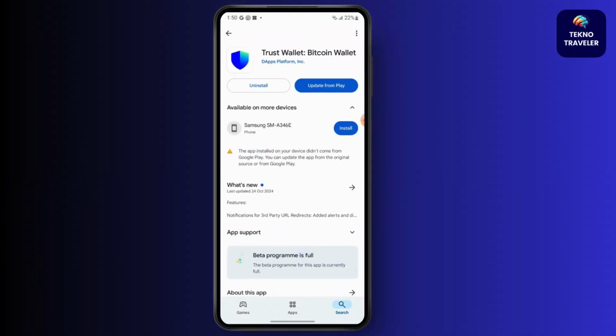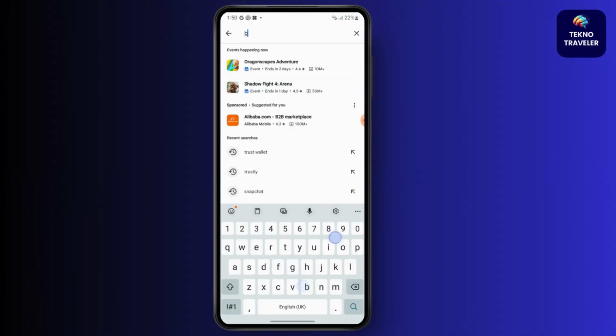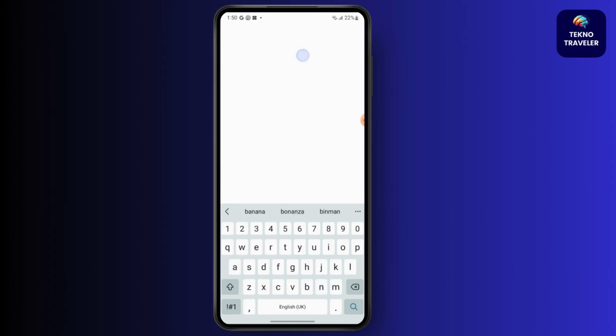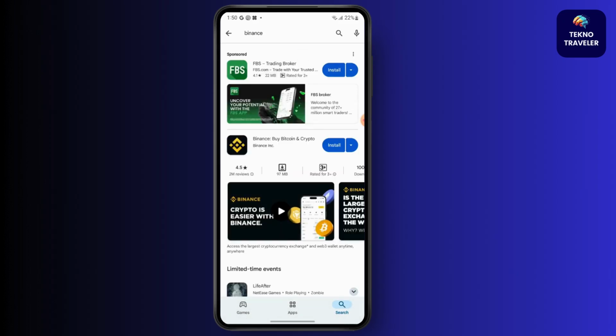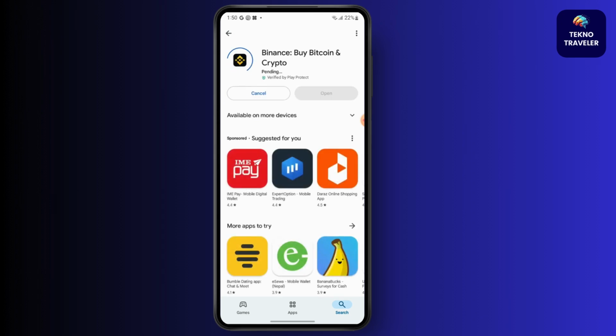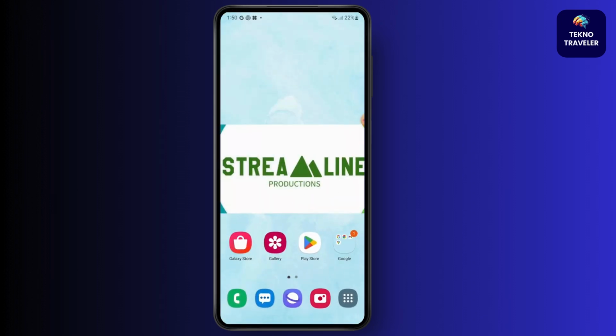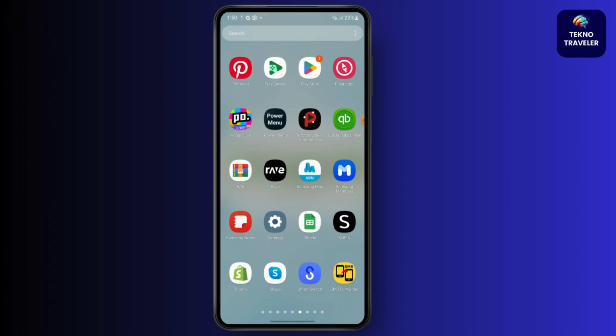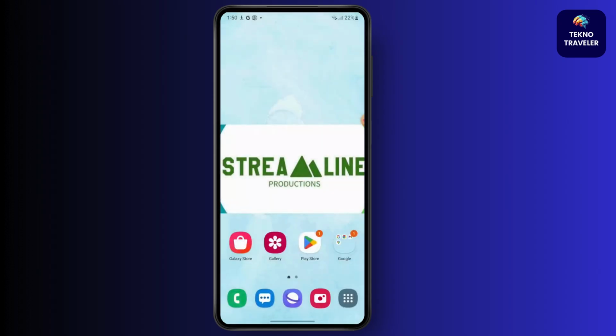First, go to Play Store and then search for Binance application. If there is an update button, simply update your application. Next, tap and hold the Binance app and then go to App Info. After that, go to its storage section and clear cache.